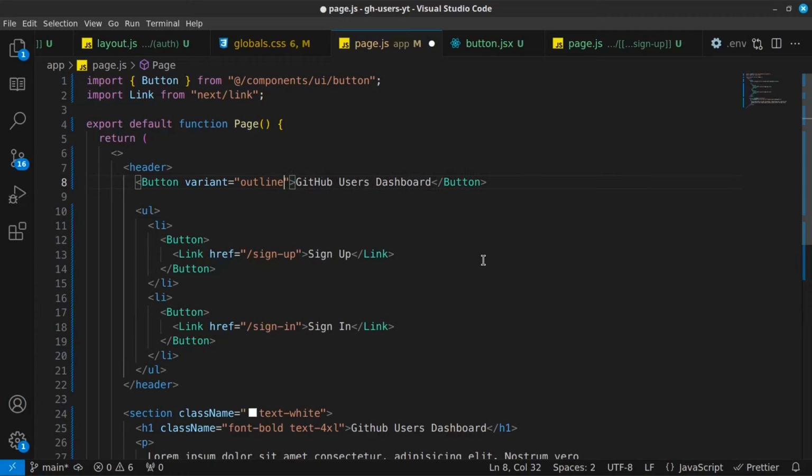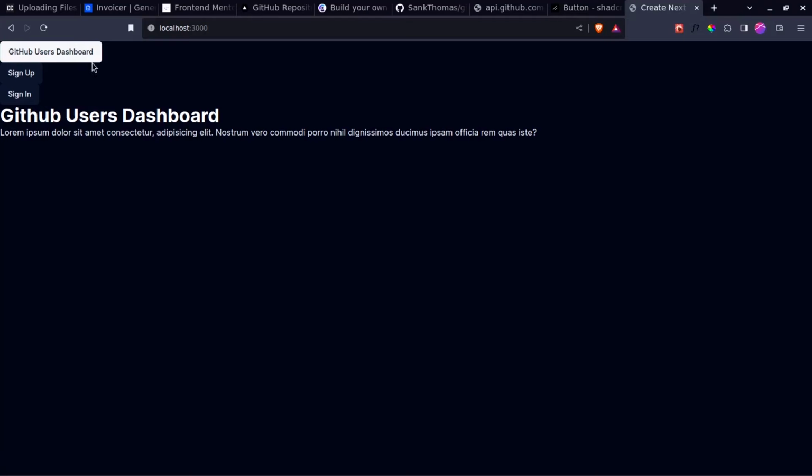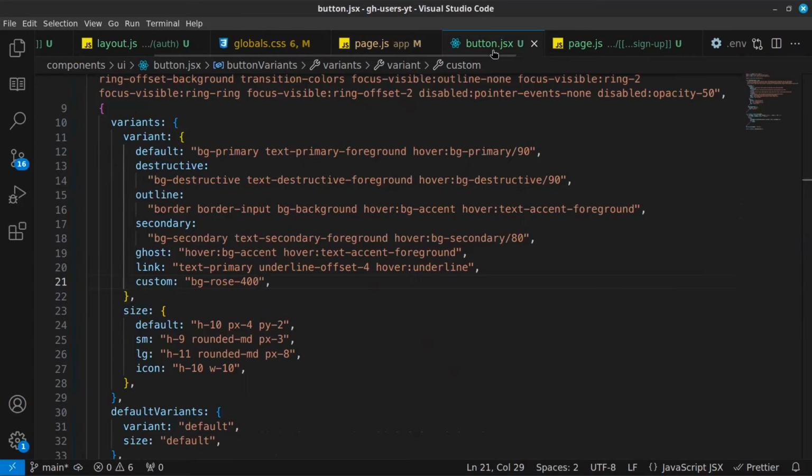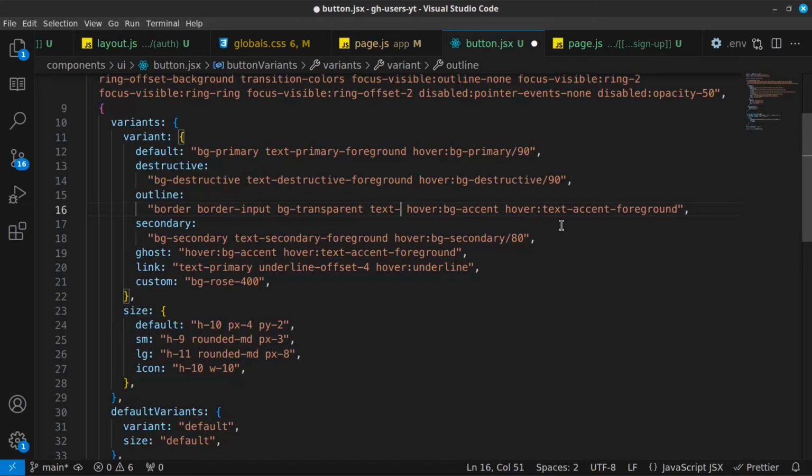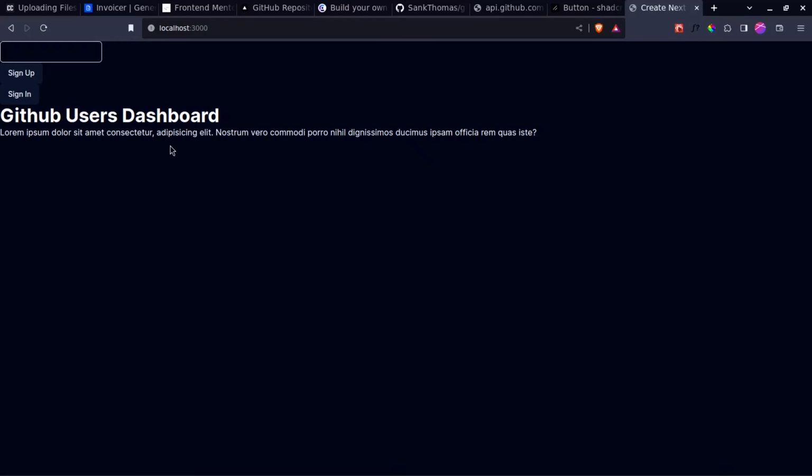In this case, I want it to have a variant of outline, and then I want to remove the default background color that it has. So right inside the button, I'm going to go inside the outline, and for the background, I'm going to change this into bg-transparent, so that now it doesn't have the background color. And then I want to change the text to white when we're not hovering over it. So I'm going to say text-white, so that when you hover over it, you have that, and when you're not hovering, we have that.